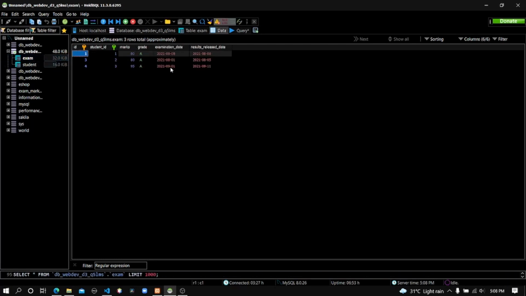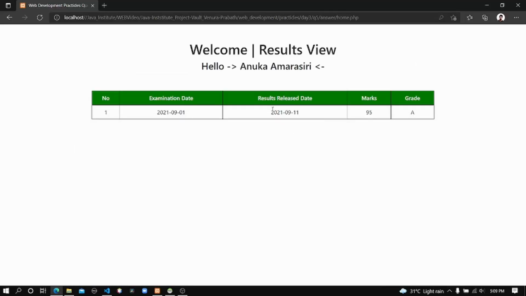In the exam table, you can see the ID of this student is number 3. So under that ID, you can see the data we added earlier in the add user page as the teacher are showing here. You can see the dates and the results, and also the marks and the grade, and those details are showing here. So that's how this web application works.